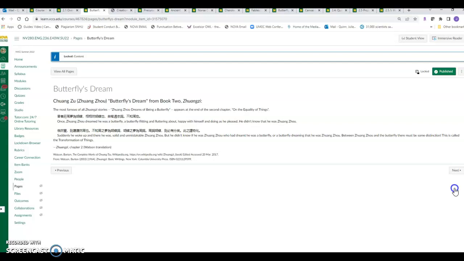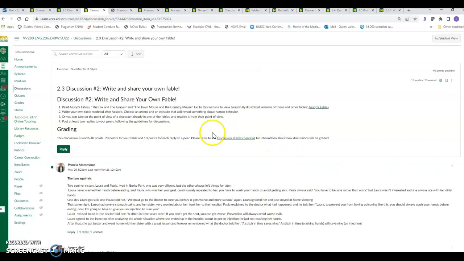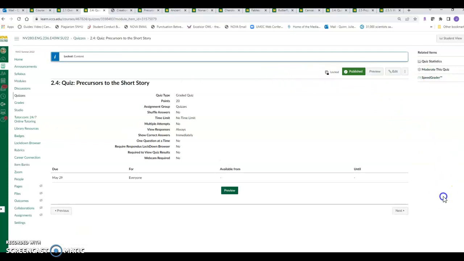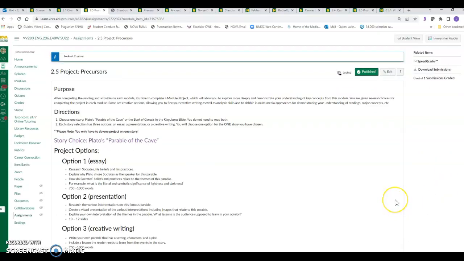And there's Butterfly's Dream right there. It's quite short. Obviously, you're not going to be reading the original script, but we do have the translation below, translation by Burton Watson. As you move through these discussions, you have the opportunity to write and share your own fable in the class discussion. Once you finish that, you have a quiz based on those readings, and that's where the readings are going to be really important to help you contextualize the ideas of the myths and the fables in this precursors module.